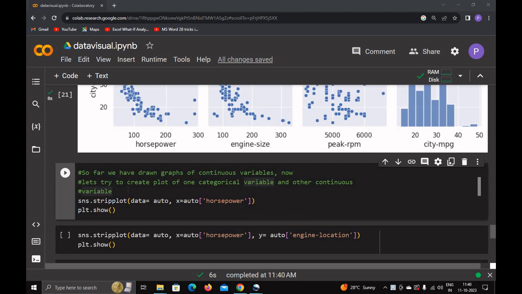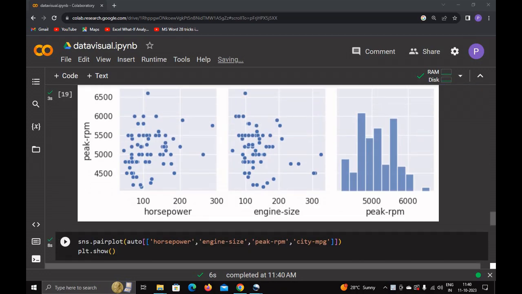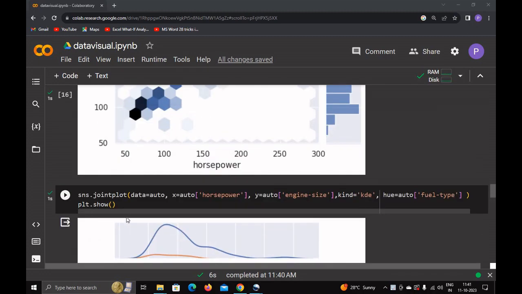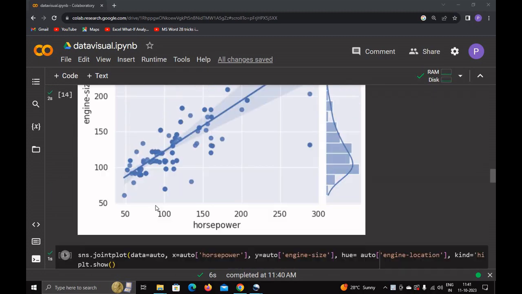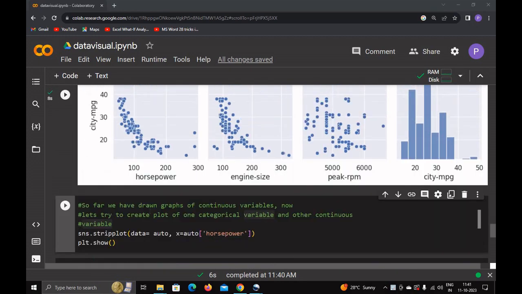In the last part, I discussed how you can create graphs of the continuous variables, different types of graphs of numeric variables. We discussed a pair plot, a joint plot, and a distribution plot in the last part.